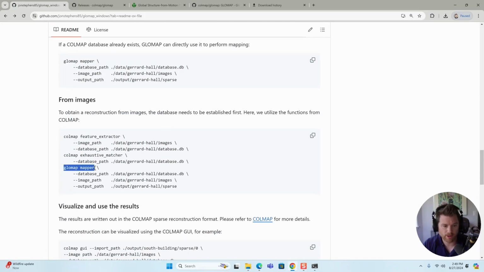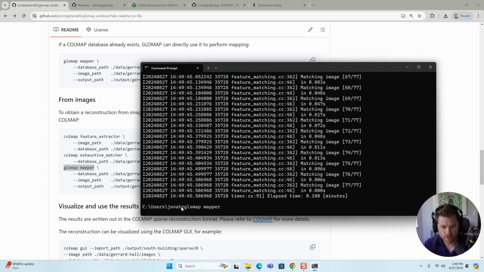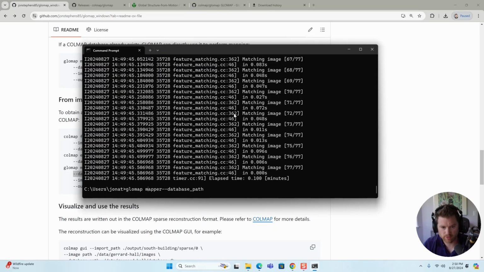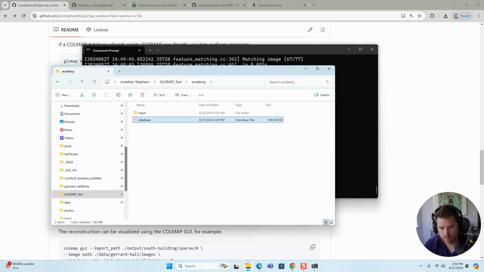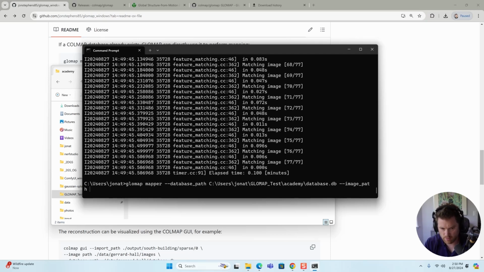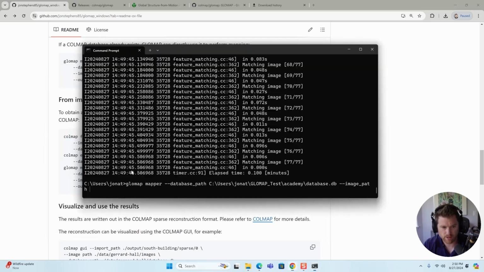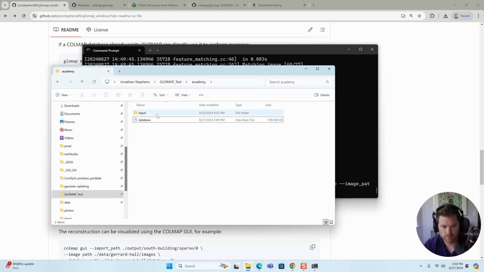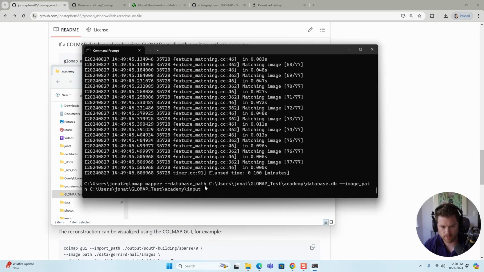Is GLOMAP mapper. So now we're going to run actual GLOMAP, not COLMAP. So it's GLOMAP mapper. So we're running the mapper tool. Again, we need that database. We need to make sure that there is a space between mapper and database, like so. And then we're going to pull in that database. And then we're going to go to our image path. I believe, right? Yeah, image path. And we're going to say that input folder, right? And then we need dash dash.